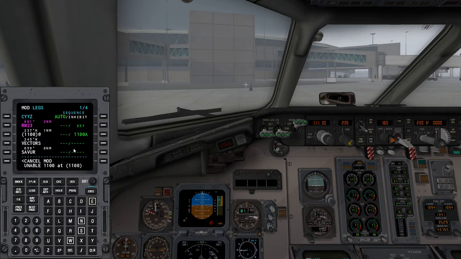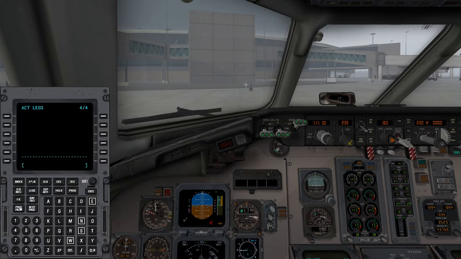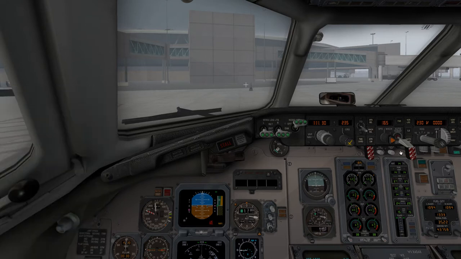And then we'll check the legs. As you can see here, we've got vectors after takeoff that the air traffic controller normally directs you to, but we're going to program that right into our flight management system so that it's in sync with what the air traffic controller tells us to do. And we'll just check the rest of our legs. Everything looks good. Alright, so we've got a good flight plan loaded in the system here.